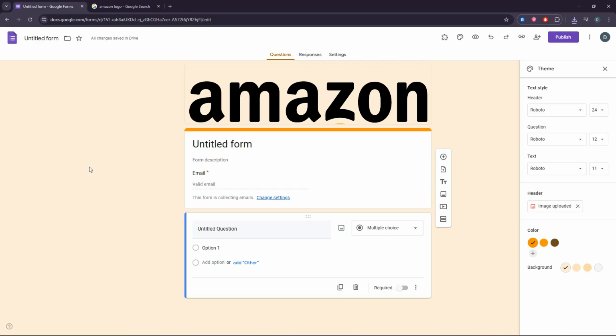After you're happy with the design, preview your form using the eye icon at the top. This lets you see exactly what your form will look like to others. If anything needs adjusting, just go back to Customize Theme and tweak the colors or upload a different version of your logo. And that's all there is to it. By following these simple steps, you'll be able to add logos to your Google Forms easily and efficiently.